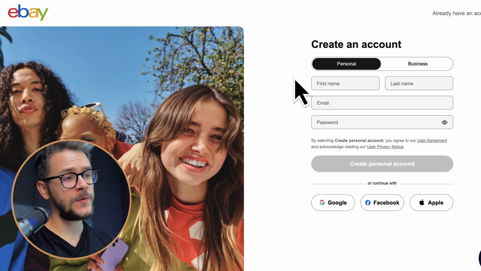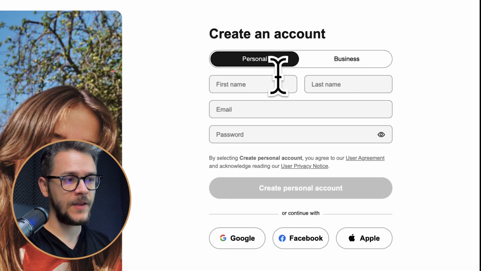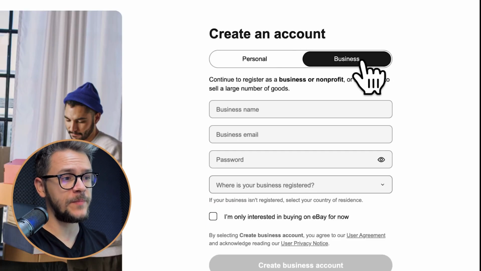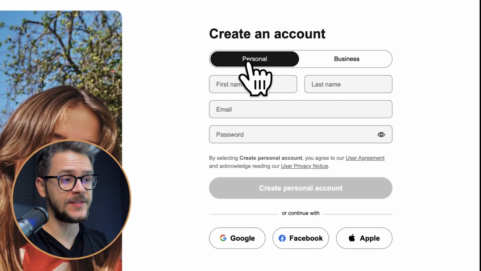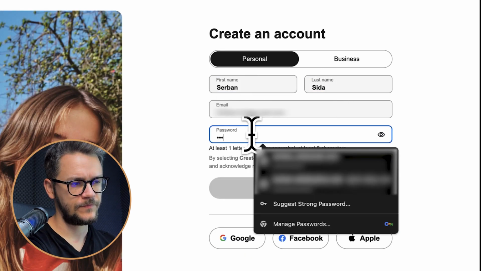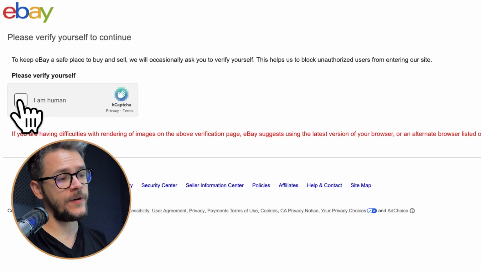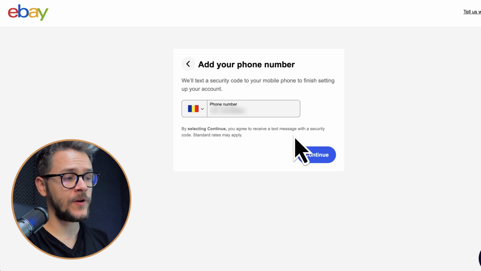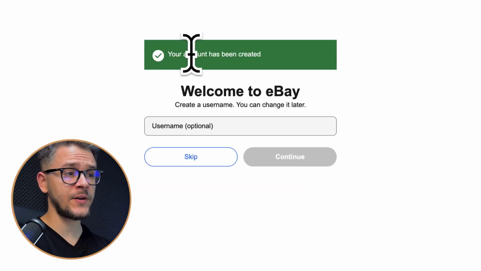All right, so right when you're creating a new account, you have the option to choose between personal and business. If you already have an LLC, you can go with the business one, but if you don't, that's fine. You can select the personal one and start with this. Put in your data here and click Create Personal Account. Verify that you're a human. Add your phone number to verify yourself and click Continue. And there you go. It says right here, your account has been created.